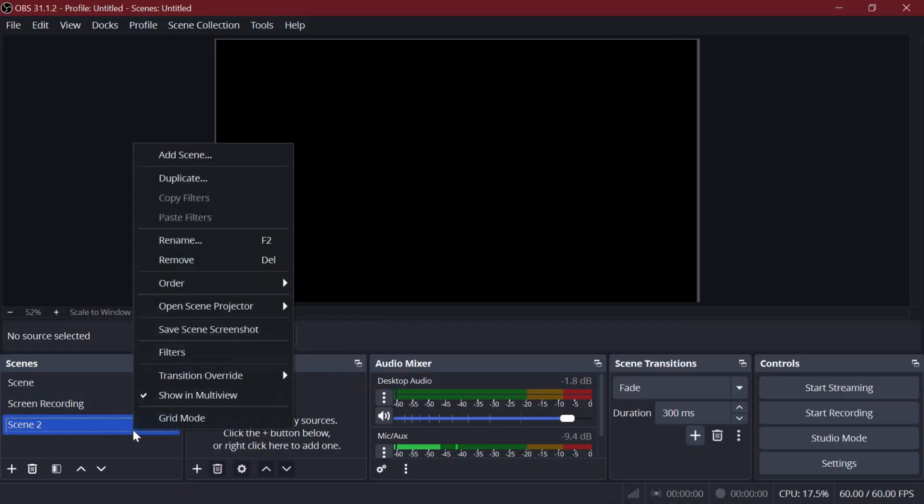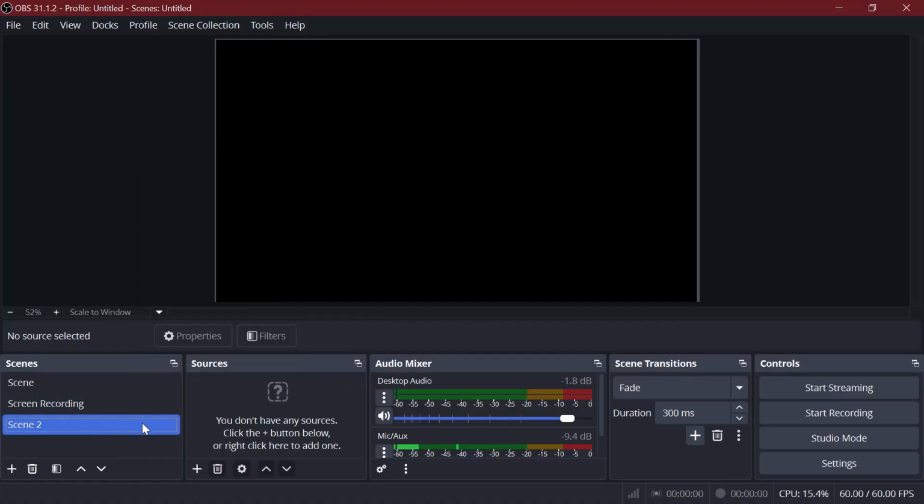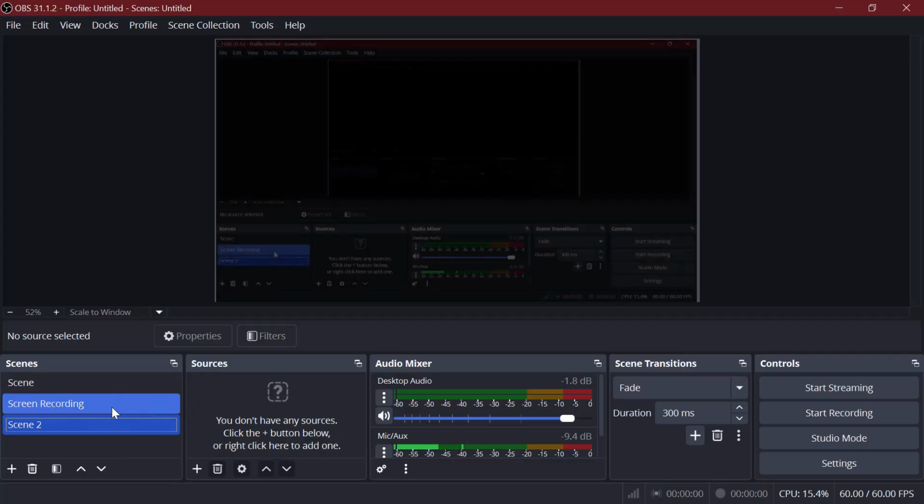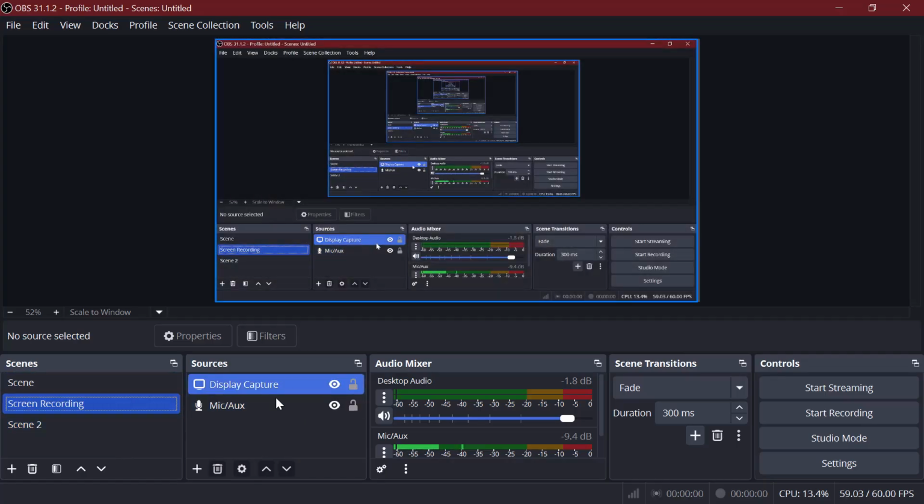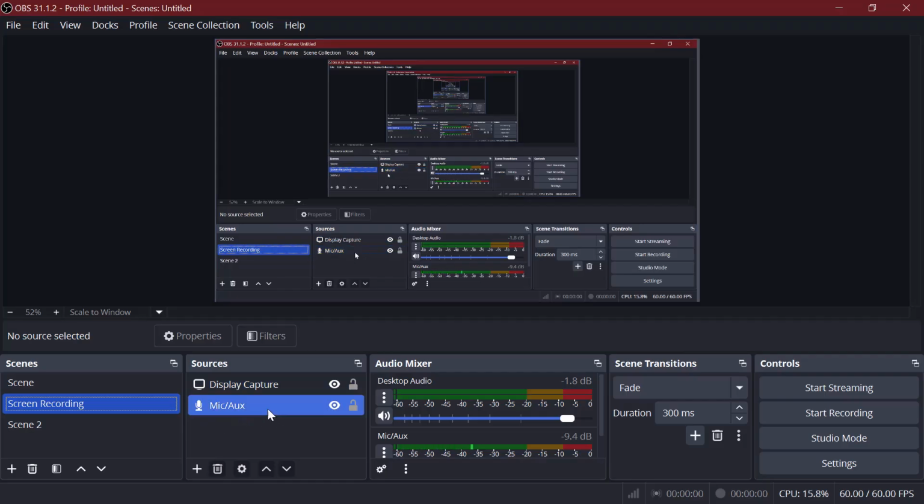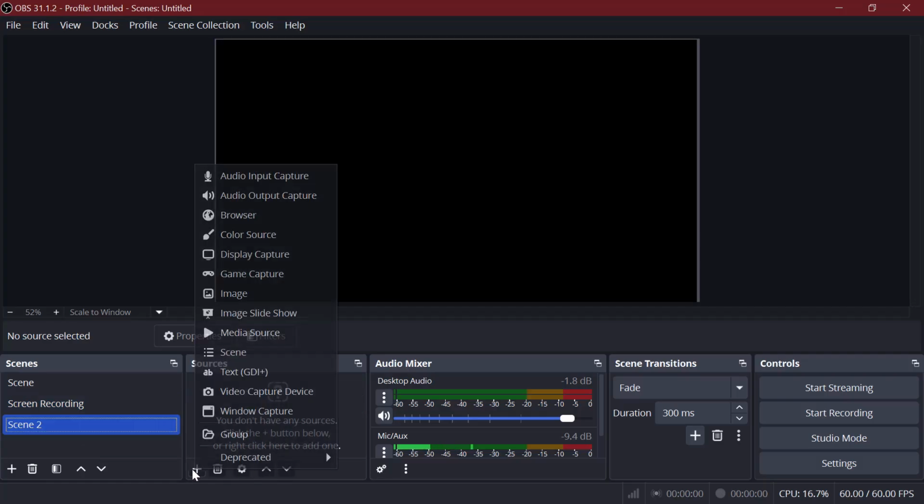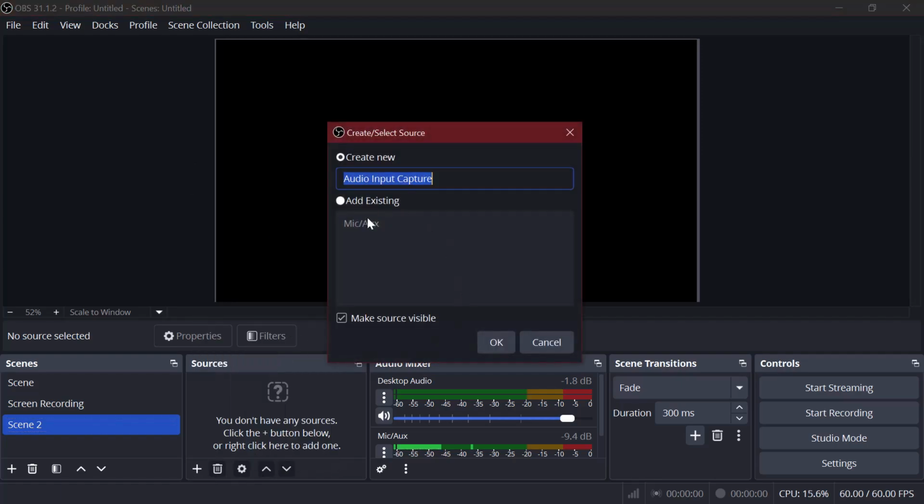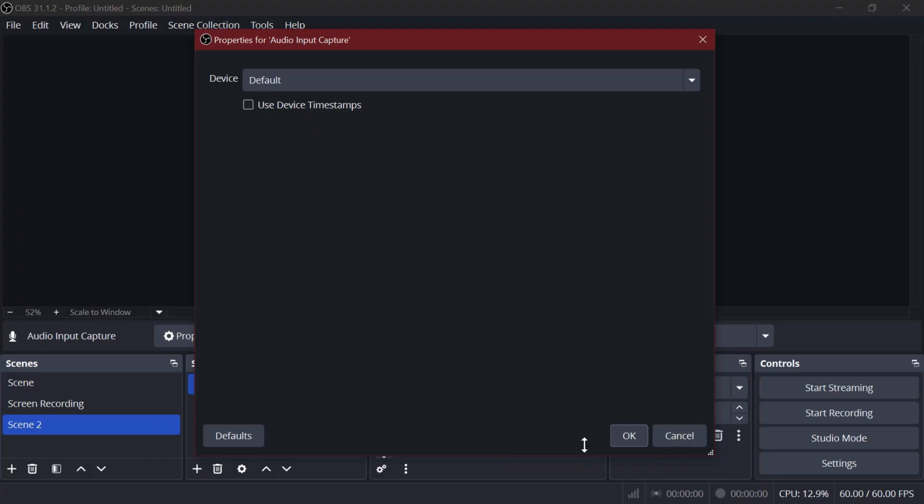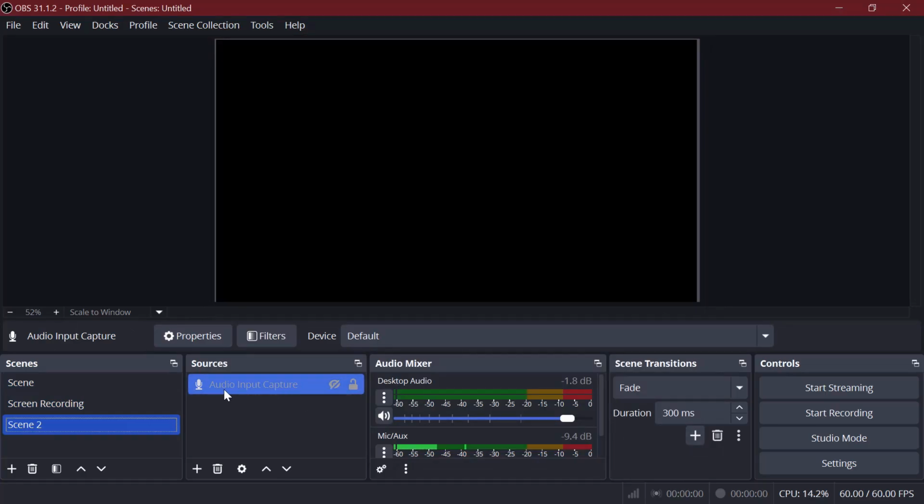So now scene 2 can be set to record something else. As you can see in screen recording, we have the display capture, we have the mic, which is mic or auxiliary, and in scene 2, we do not have any of that in sources. So you can just go ahead and click on the plus for the source, and then click on audio input capture, and then go ahead and click on add existing, and then click on create new, and then click on OK, and go ahead and click on OK once more. And now you have successfully included the audio.